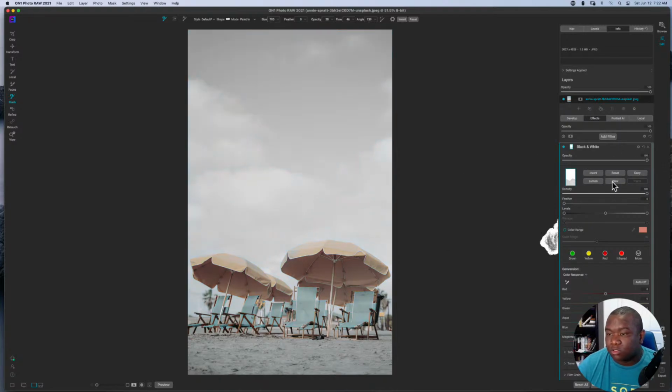So those are the options when it comes to the brush. The brush is pretty easy, straightforward. You can even feather the brush. You just got to play around with these tools.